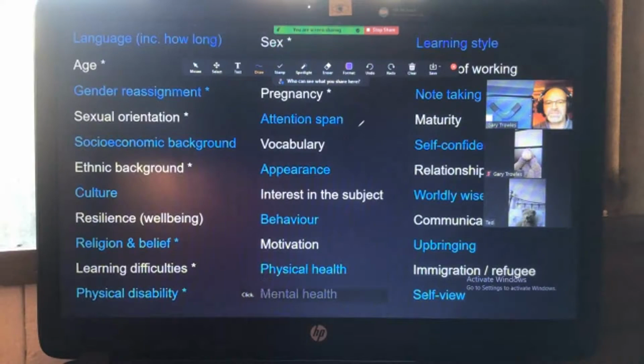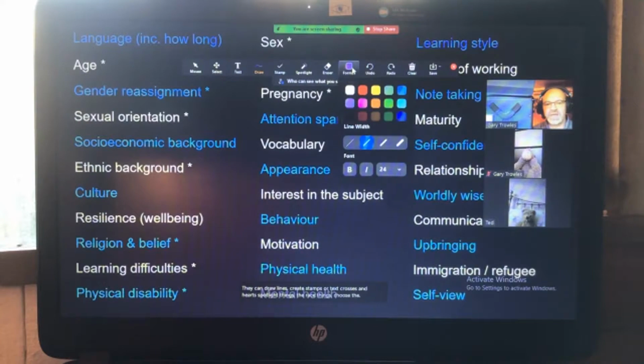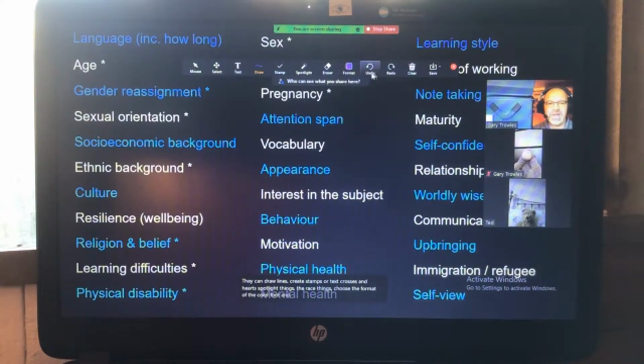Click on the Annotate. This doesn't work on all types of tablets. Some tablets this doesn't always come up on. But if it does work for them, then they've got the option here to select things. They've got a text box. They can draw lines, create stamps, little ticks, crosses and hearts, spotlight things, erase things, choose the format of the color, font and line width, undo and redo, clear, and as a teacher I can also save as well.